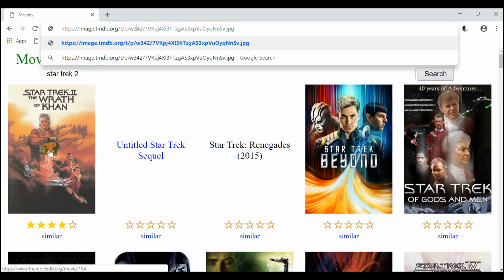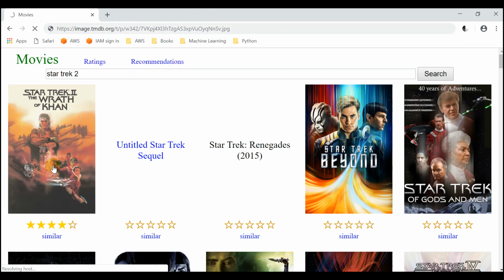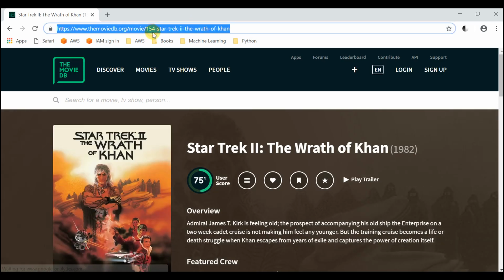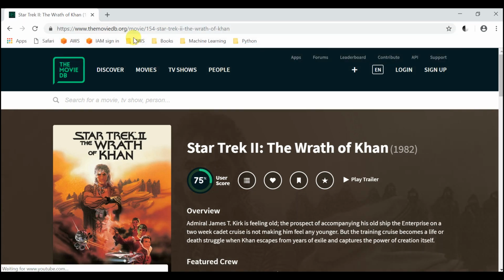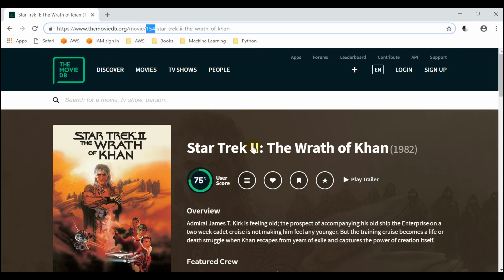The ID is the 154. So when I click on the link, it's actually this, and then they redirect it to the Star Trek II URL. So the ID is this one, the TMDB ID.